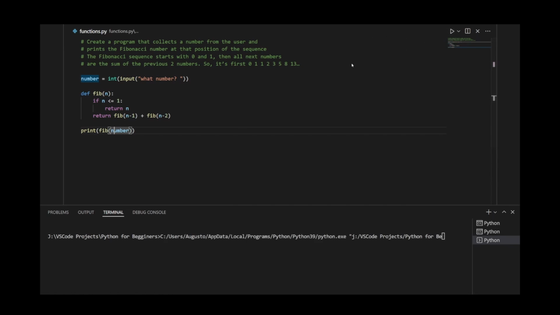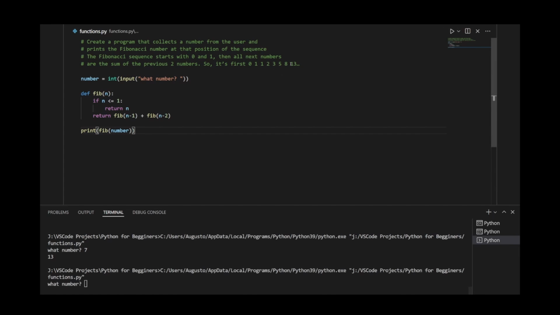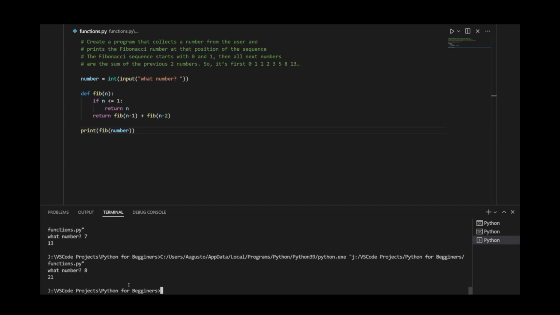So let me run this function, and the number that I'm first going to check is number 7, which is 13. And then the next number, I'll just run this again, should be 13 plus 8. So I'll ask for position 8, and then it should be 21.